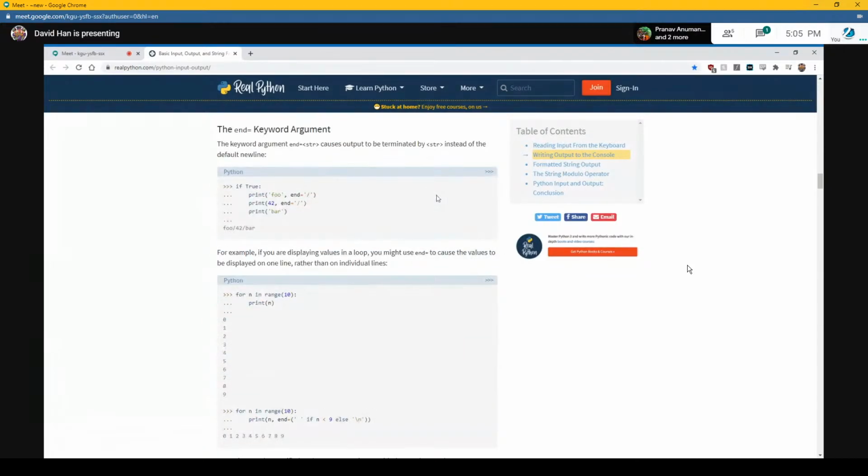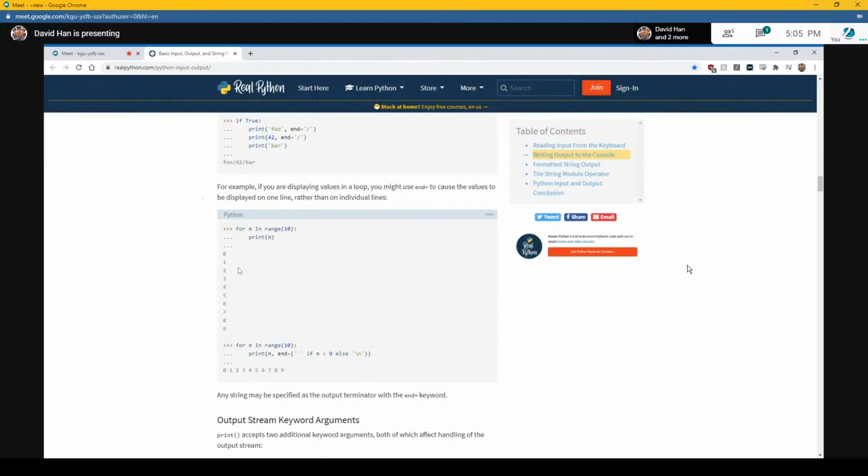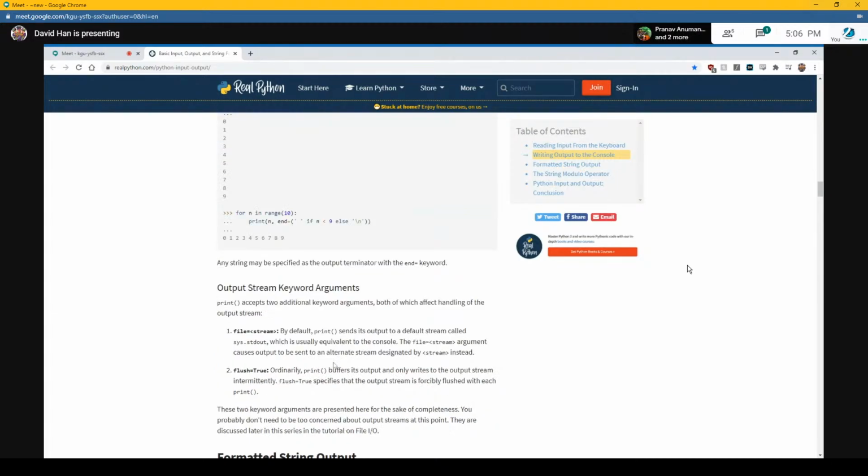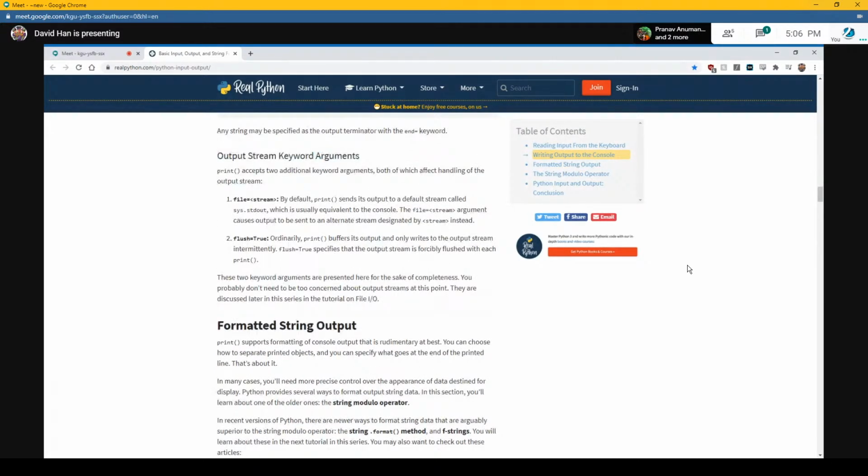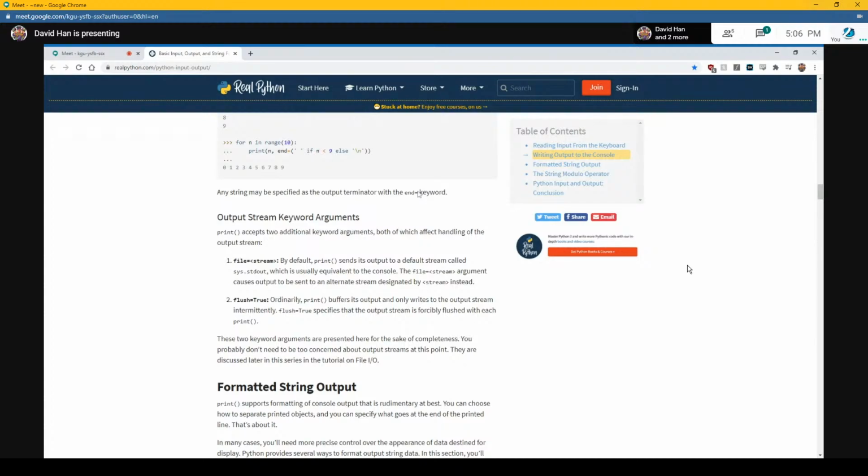So here's the end keyword. It will cause the output to be joined by a string instead of making a new line. This is useful for solving this problem when you have different things in loops. Instead of them making new lines every single time you print something, you can instead use the end function to make them print in one single line. So these are more complex print functions. We don't really need to know these right now. So we can skip to the next part.